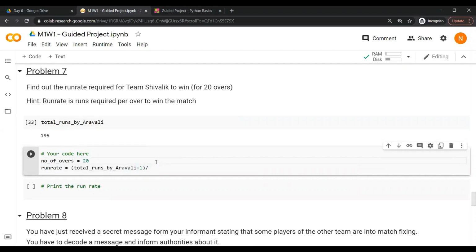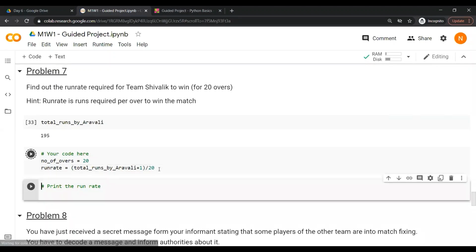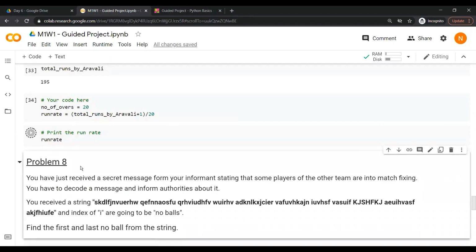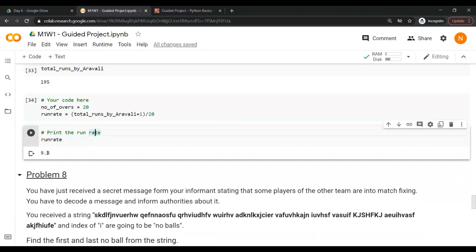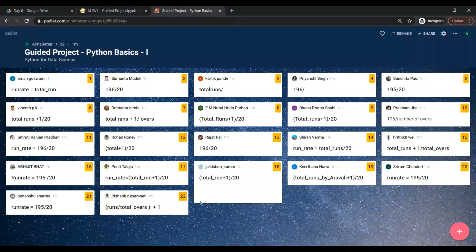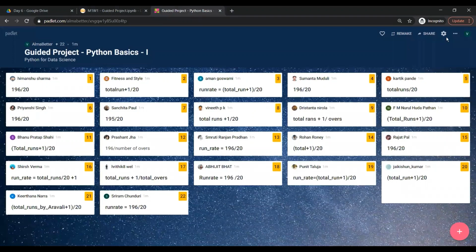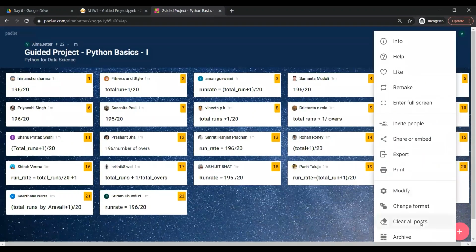Okay, and you guys please make sure that you're putting comments in your notebook, right? Of course your methods can be correct, but to make it readable for others, you need to make sure that you're putting comments. So let's go ahead and see. Now I can print run rate. Is everyone getting 9.8, right? So this should be easy. So 9.8, that's great. So I'll just clear this.